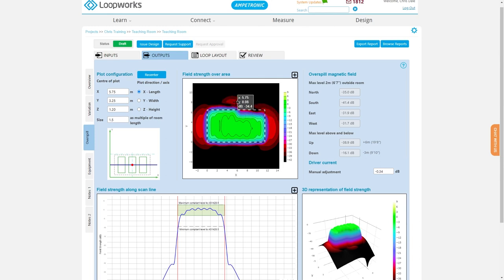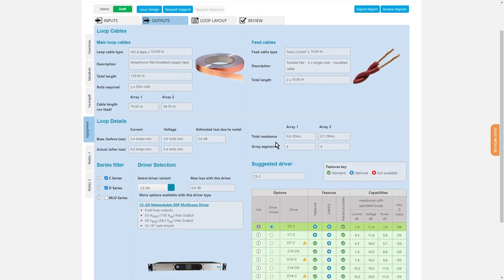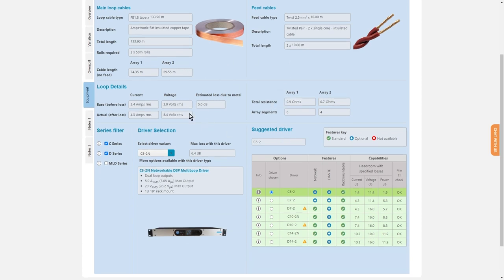But here we're not too fussed, and that's minus 34 dB, which is below the level required by the 60118-4 standards for background noise. As normal, I can go into my equipment tab, review the cable lengths and power requirements. It's recommended me an amplifier, which I could change if I want. Or from the amplifier it's recommended, I can adjust and choose to upgrade to a Dante-enabled version, for example.